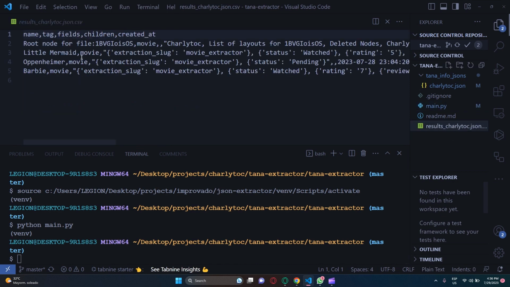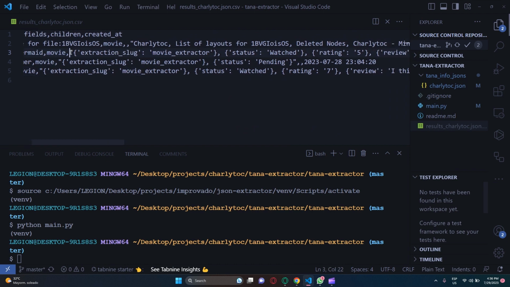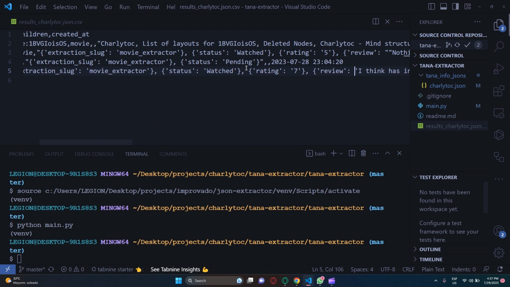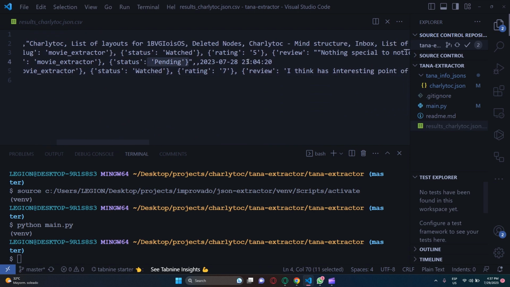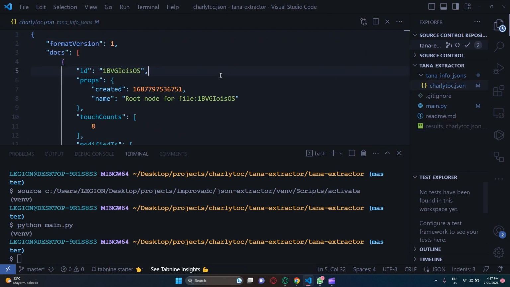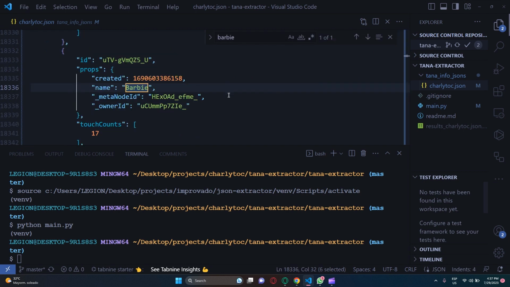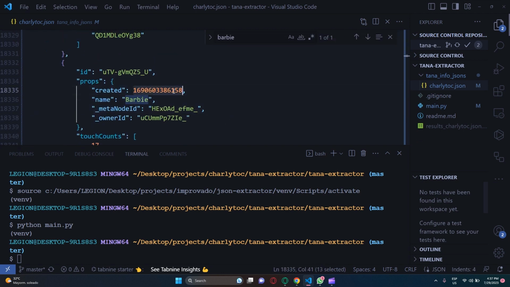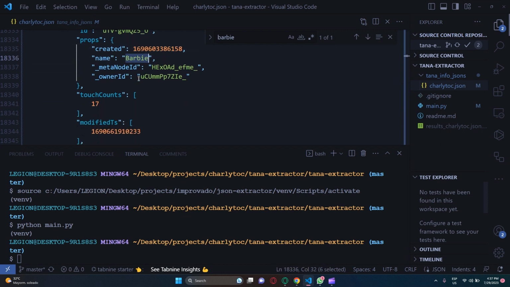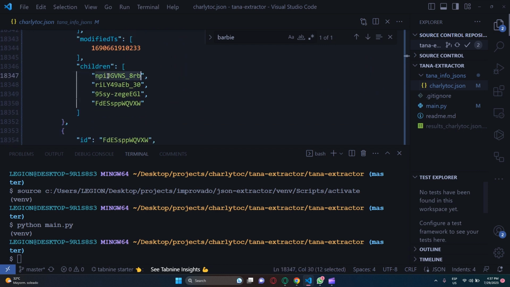A CSV with information from the movies: the name of the node, the tag of the node, and the fields that are inside the node. This was watched, has a rating, has a review. This is pending and doesn't have any more fields. They have the created datetime. Let's see the JSON. Let's search, for example, Barbie. You see it? It is not easy to read this data. It is not easy to extract information from this because we just have the children in this way.